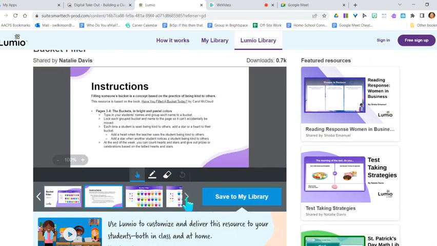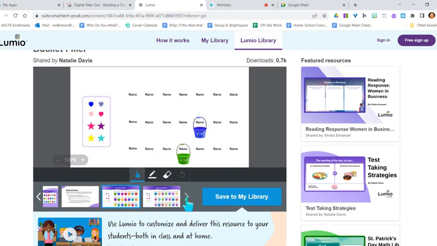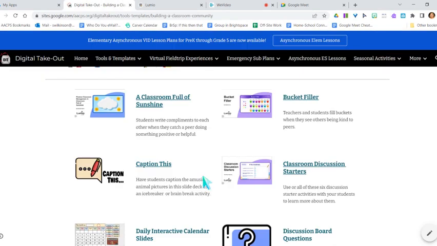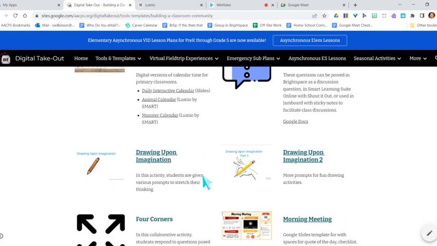If I choose to use this template, which of course it also has the instructions here, it's going to prompt me to save it to my Lumio library where I can then make any of the customizations and changes that I want to. This has dozens of resources in all different forms and applications.